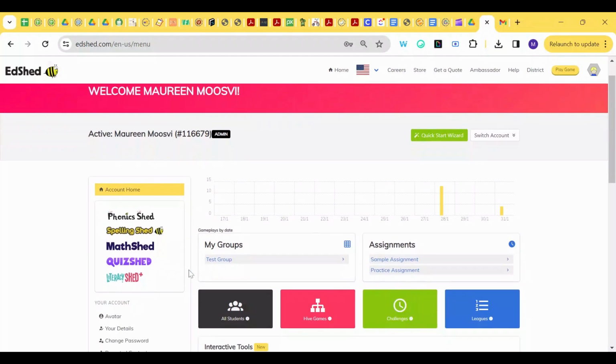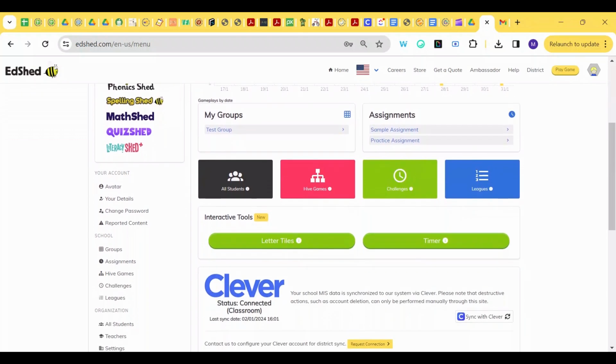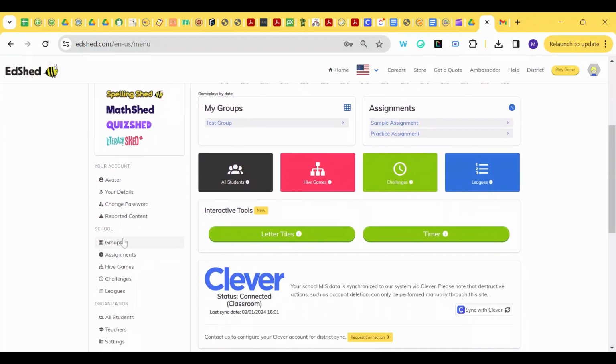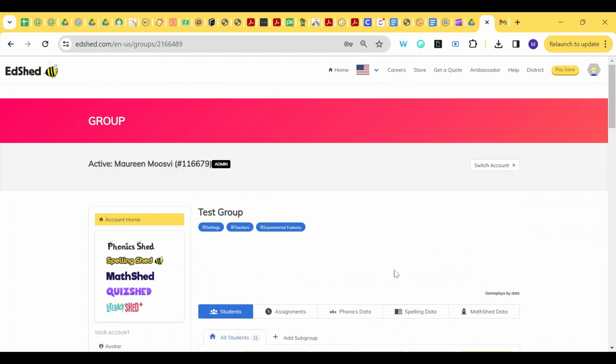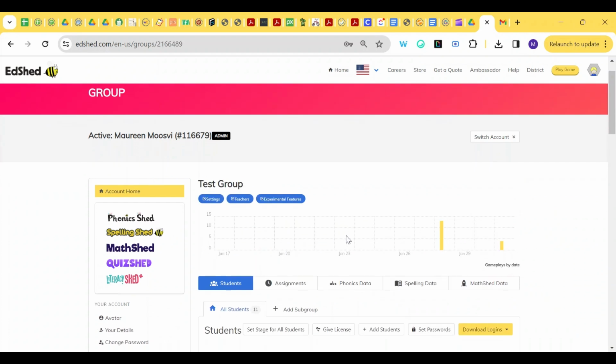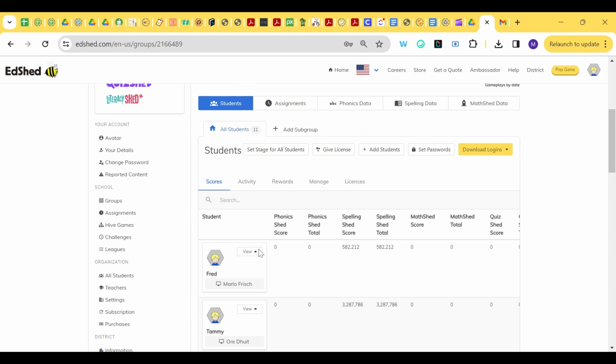We're going to talk about the different ways you can monitor data from the platform. So if you go into the groups page and select a specific group, you can get a quick snapshot of how much they've been playing recently. And if you scroll down, you can see their different scores, their Spelling Shed score.